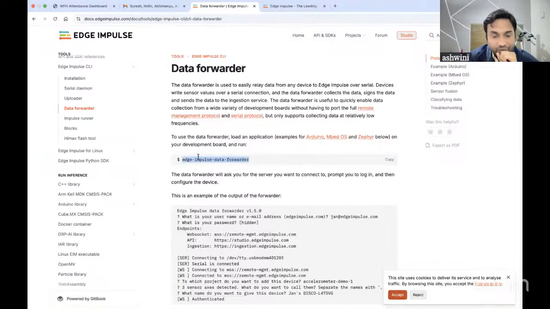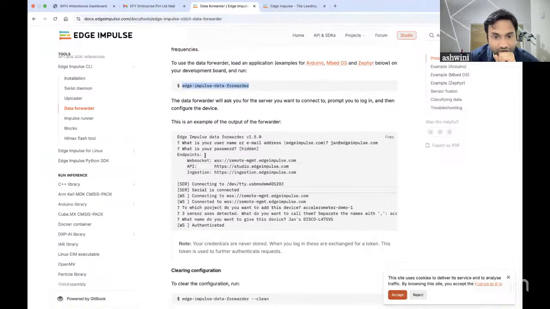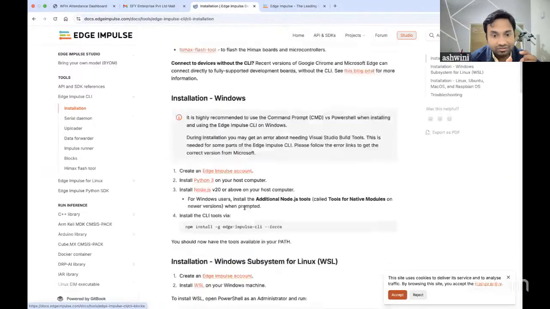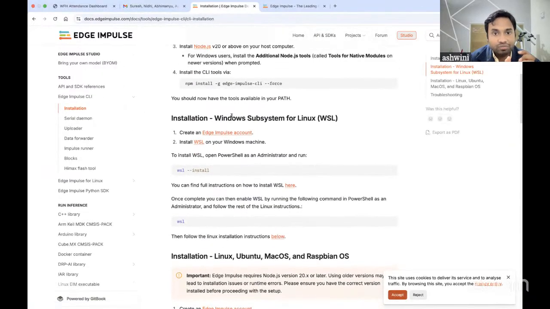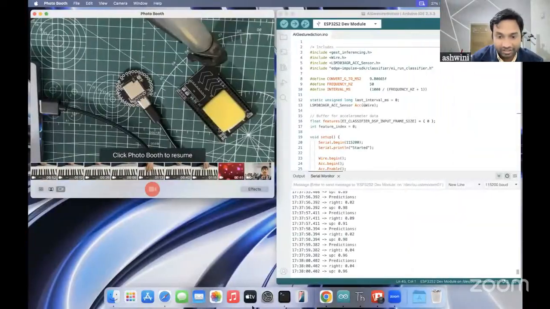Edge Impulse data forwarder on your PC, you can install it using the command provided by Edge Impulse. You can see that installation process here, how to install the Edge Impulse data forwarder. First you need to run npm install for the Edge Impulse CLI, and after running this command, you just need to copy this command into the terminal here.